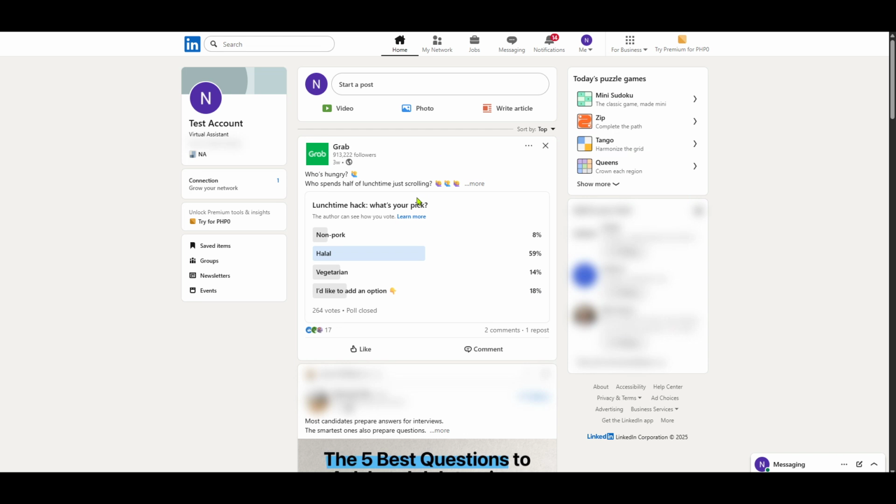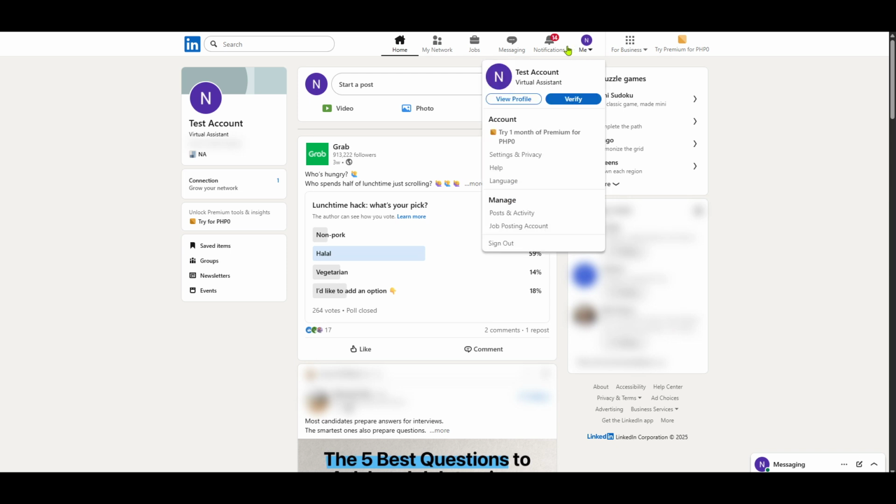Next, move your cursor to the upper right corner of the screen and click on your profile picture. This will open a drop-down menu. From this menu, select Settings and Privacy. Once you click on this, you'll be taken to a new page where you can manage various settings related to your profile and how it interacts with other LinkedIn users.